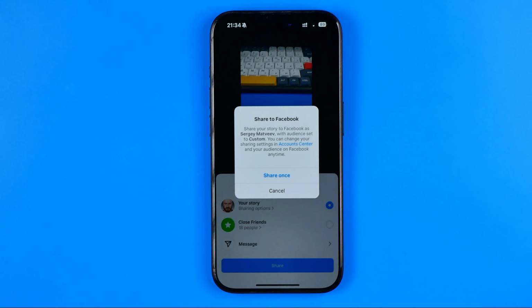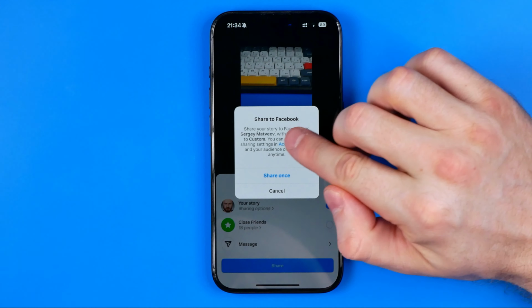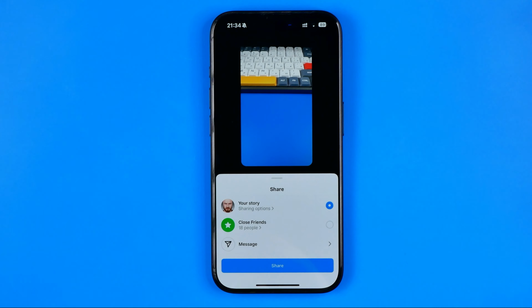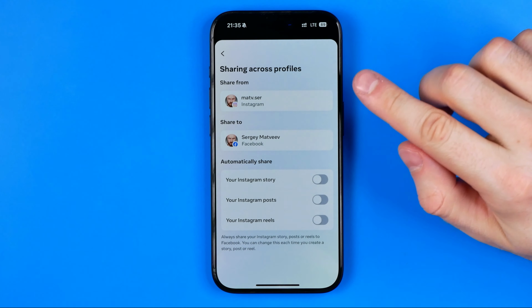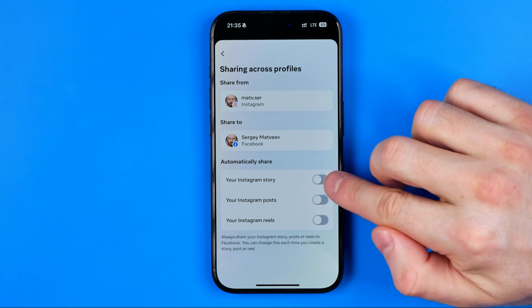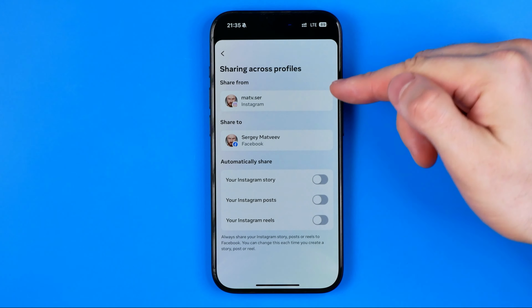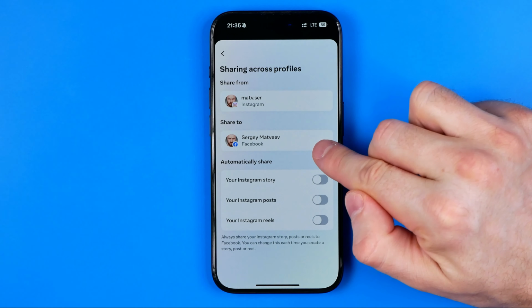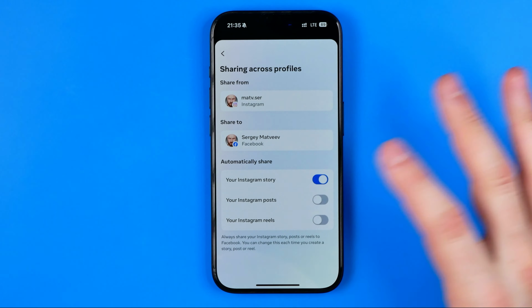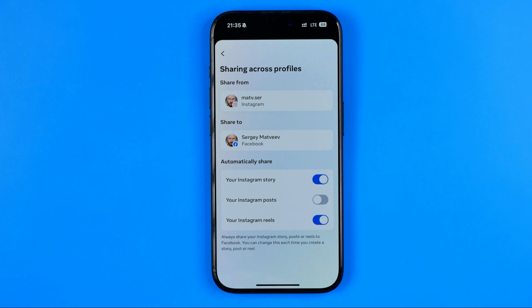However, if you would like to automatically configure sharing stories to Facebook, you can tap right here at Account Center. Then you will be taken to the exact part of your Account Center settings where we can configure automatically sharing our stories, posts and reels from that particular Instagram account to that particular Facebook account. I'm just gonna enable stories and reels. You can configure it in a different way.